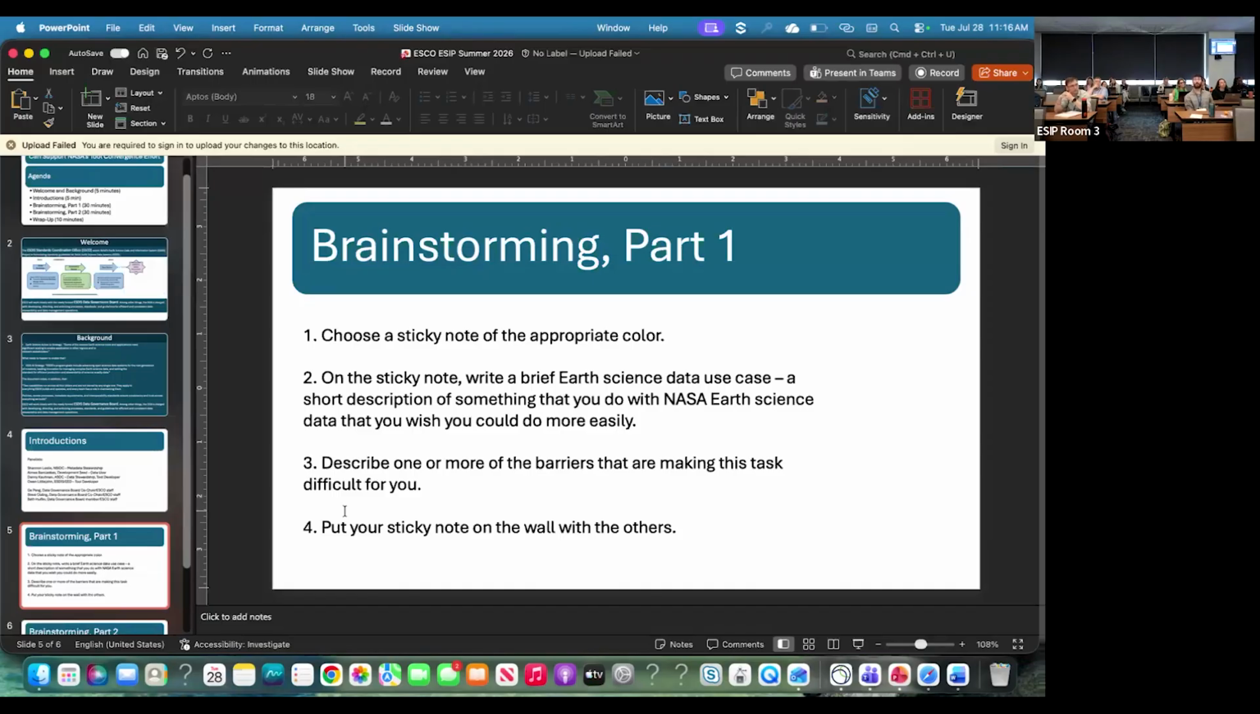But what I want you to do is write down a use case of some type for NASA data, something that you want to be able to do with data that is currently really challenging, or maybe you can't even do it. You want to be able to do it and you can't, or it's super challenging. You want it to be easier. And so I would like you to write that down on an appropriately colored sticky note, along with the challenge, like what you think is stopping you from doing that thing easily. And then we will regroup.